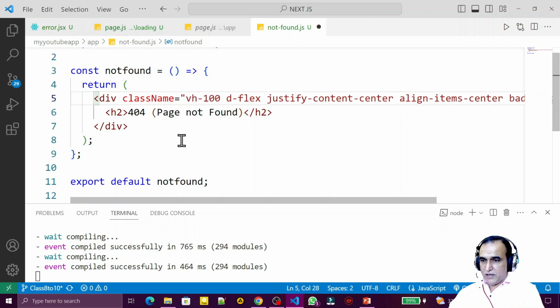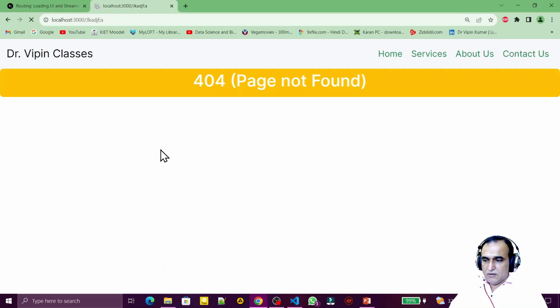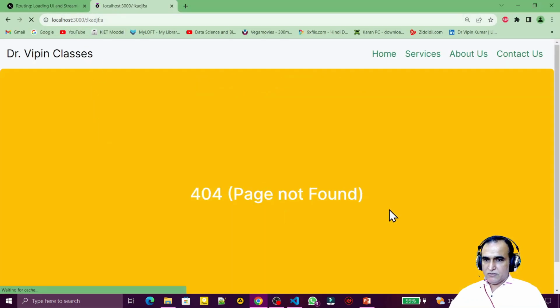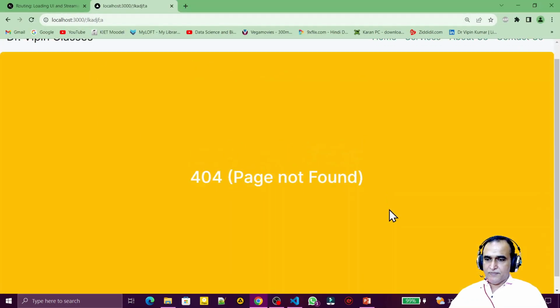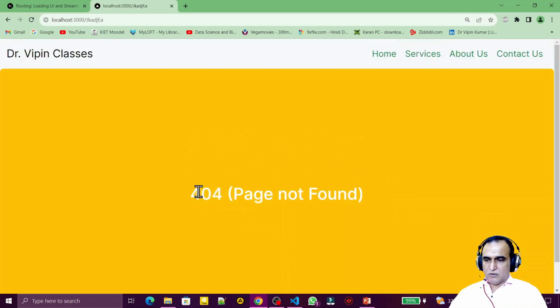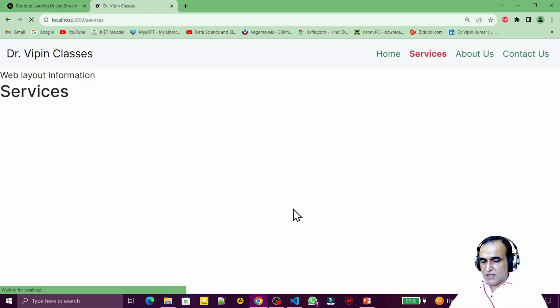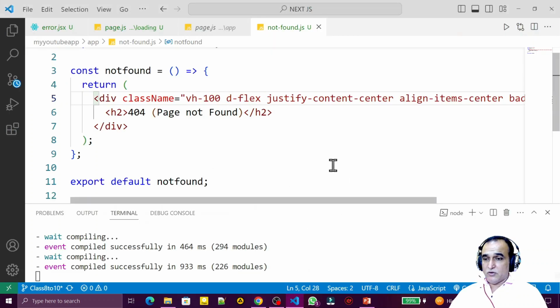So we can say vh-100, try to call this. Yeah, you see, the full page height is covered, and now it is coming in the center of the screen. So 404 page not found. So this error is generated by me, a custom error, otherwise it shows the ready-made 404 error.